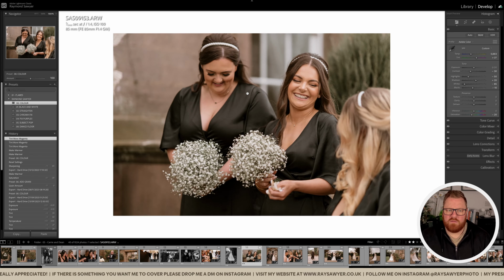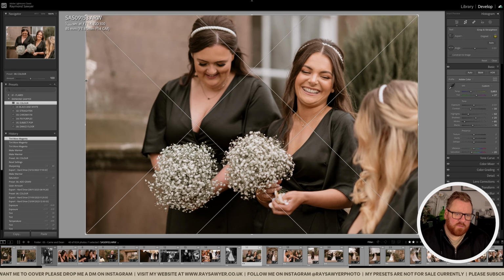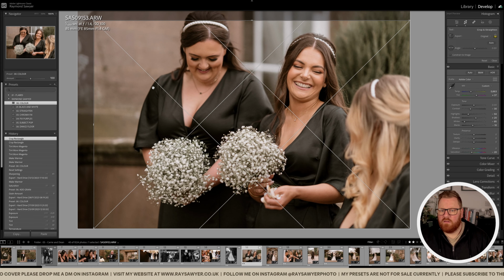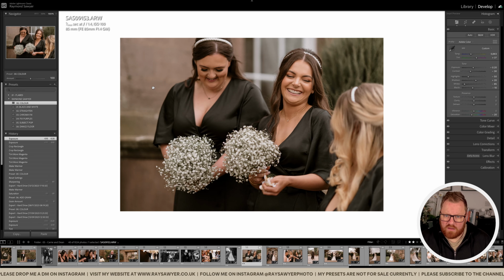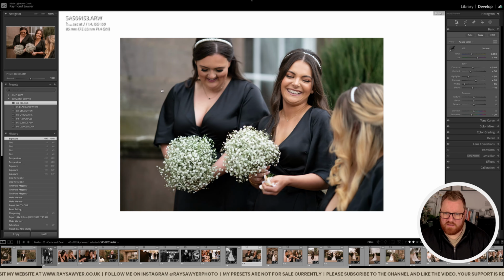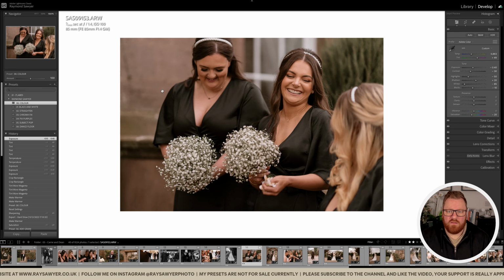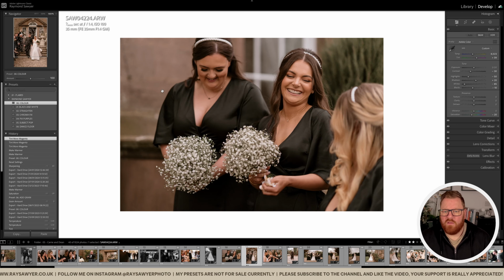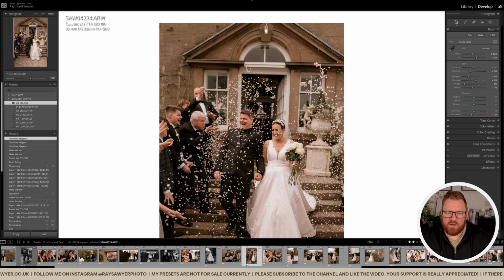Again, bridesmaids waiting to throw the confetti at Carrie and Dean. Lovely reaction again from Shannon. So let's just pull this in a little bit. Gorgeous. And then I'm going to add a bit more warmth and a bit more magentas. Say about there. Looks nice. So straight out of camera, edited. We're getting through them a lot quicker today, I feel.